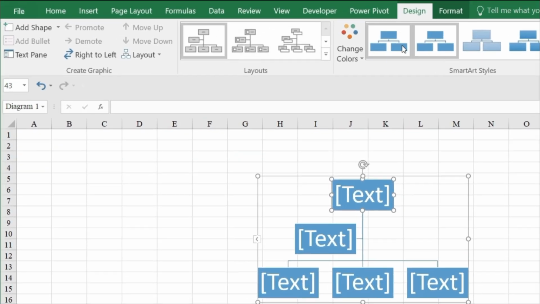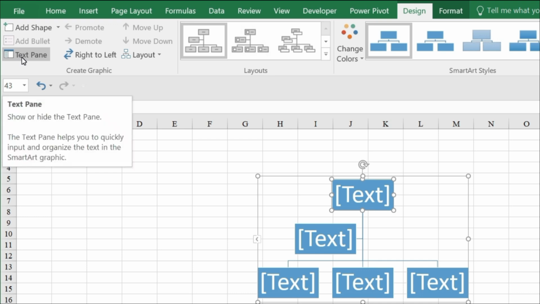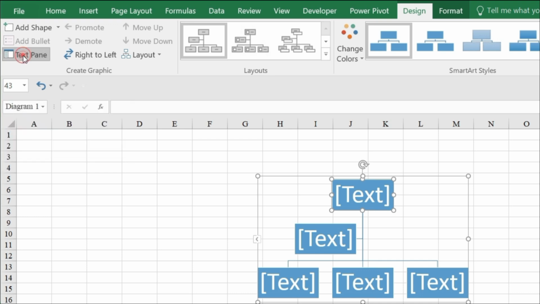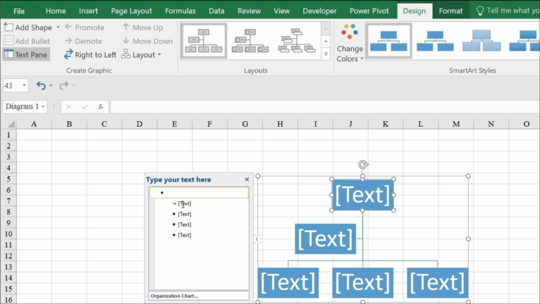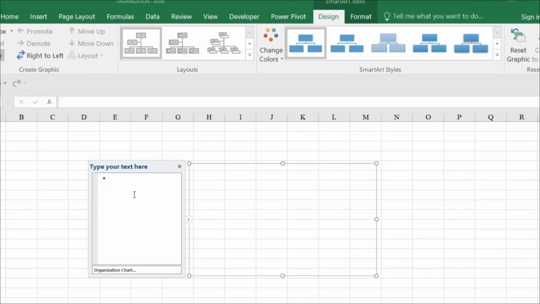On the left hand side of our ribbon, click on text pane. When you click on text pane, you see a small window on our screen. What we do is select all the text here where you see type your text here. So we are going to press Control A to select everything on this text pane, and we press the backspace key on your keyboard to delete so that we can easily enter our text. Then from here I will enter the organization structure so that it will appear on our organization chart.